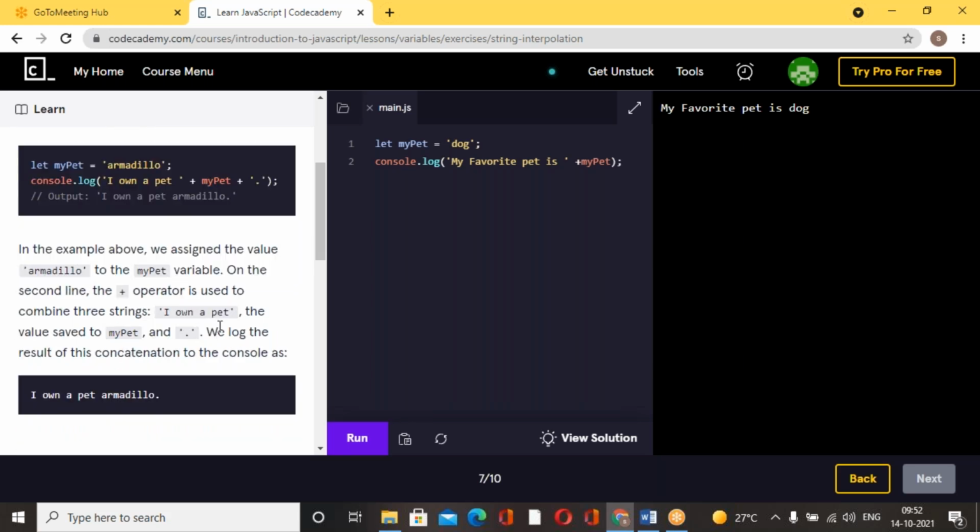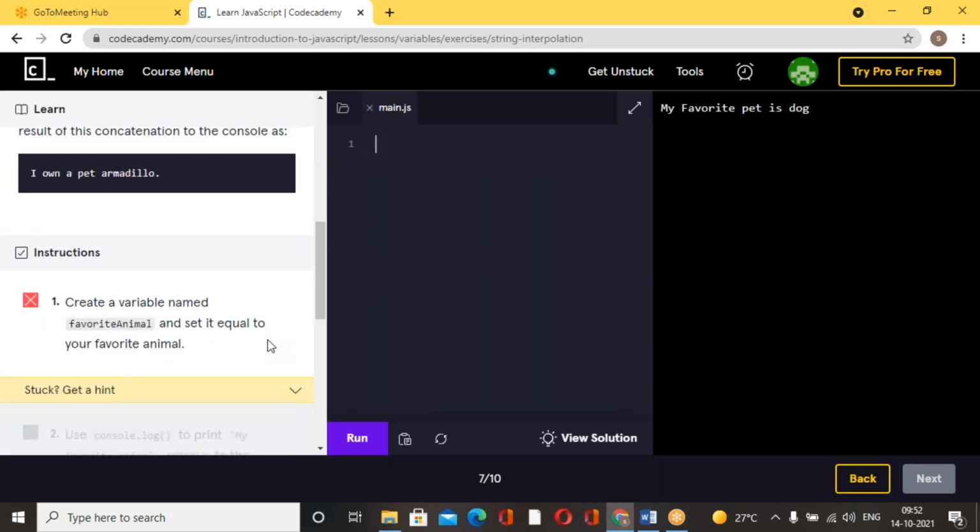In the example above, we assigned the value armadillo. It's given some exercises. Now let me execute all the given exercises. Create a variable named favorite animal. Let keyword, variable name is favorite animal equal to tiger. Let favorite animal equal to tiger. Tiger is the value stored into the favorite animal variable.